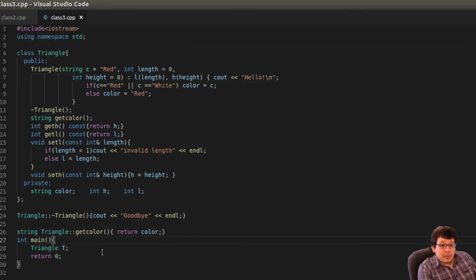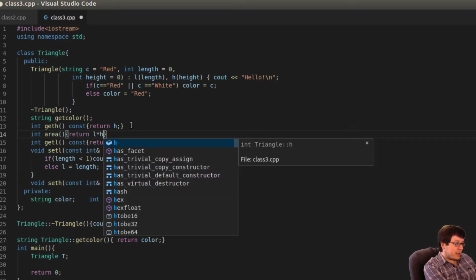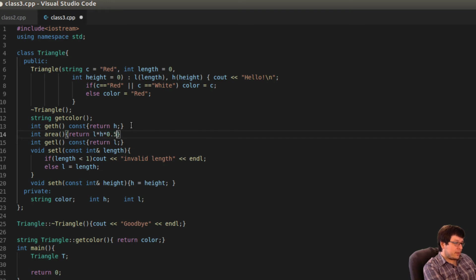Okay, cool. But let's go ahead and get the area of a rectangle. So create a function to get the area. So maybe we do int area, and then that's just going to be return length times height times 0.5. And then maybe let's do a perimeter. As you can see, we don't need to pass any parameters because we have them all as local variables, so that's great. So what's the perimeter of a triangle?